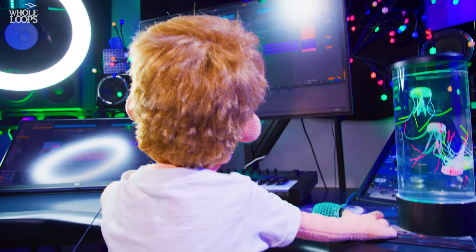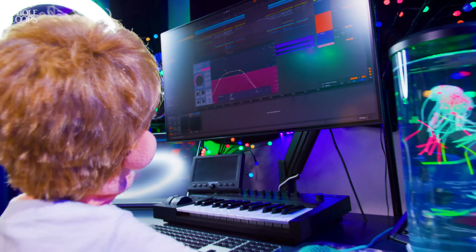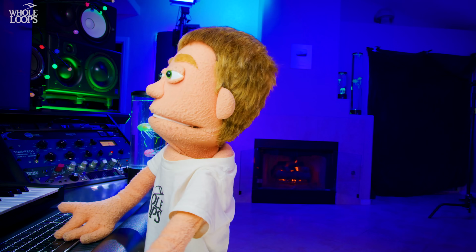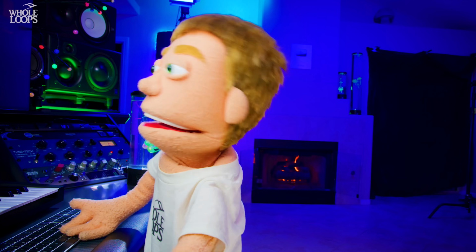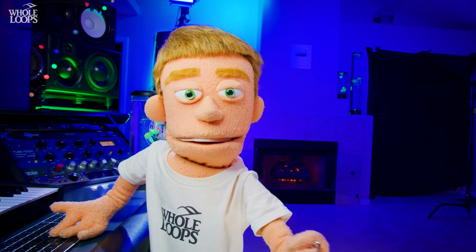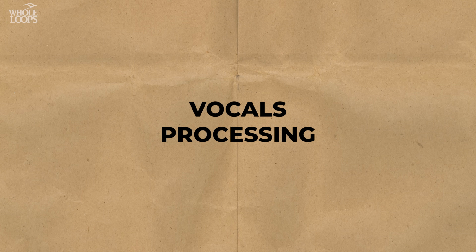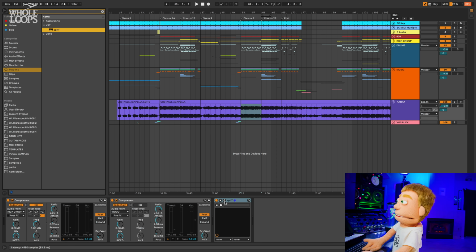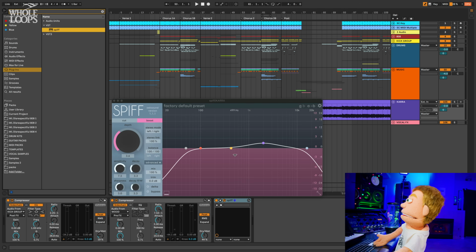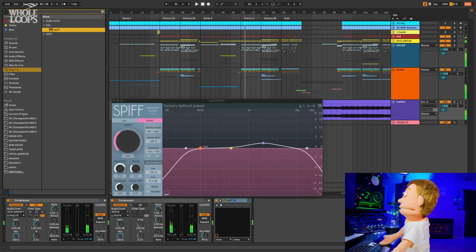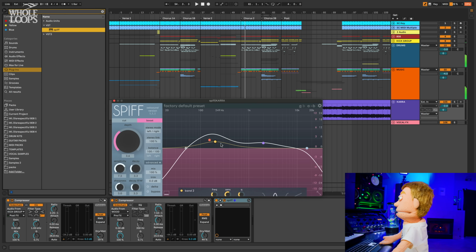Now, another useful thing that you could use SPIFF for is to reintroduce the dynamics in something. Let's say you get an acapella and it's already compressed, but you want to add a little bit more dynamic and breath and life to the vocal, and kind of uncompress it by introducing more dynamics. So I notice the vocal is resonating a lot down here in this area.